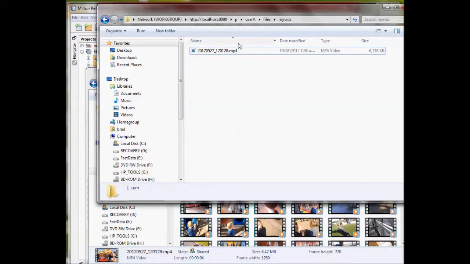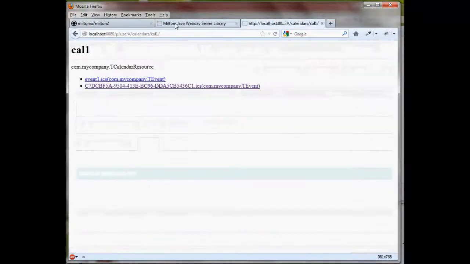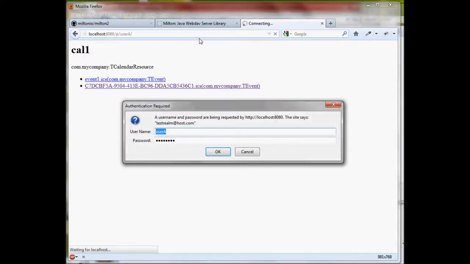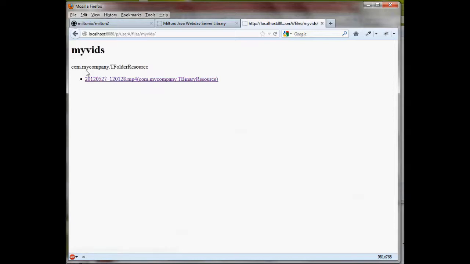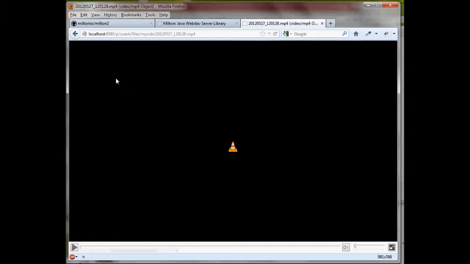So we've actually uploaded that file to our web server now, and we can look at that in a web browser. This is not the real intention here, but the reference implementation just shows you how to integrate with a web browser view. If we go into the exact same URL, user A, files, my vids, that's the folder I just created, and there's the file I've just uploaded. And I should be able to play that as well. I think VLC is doing something funny.